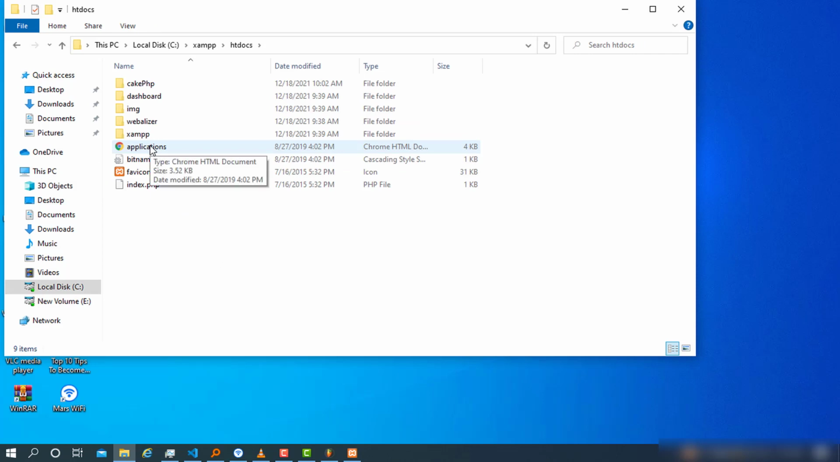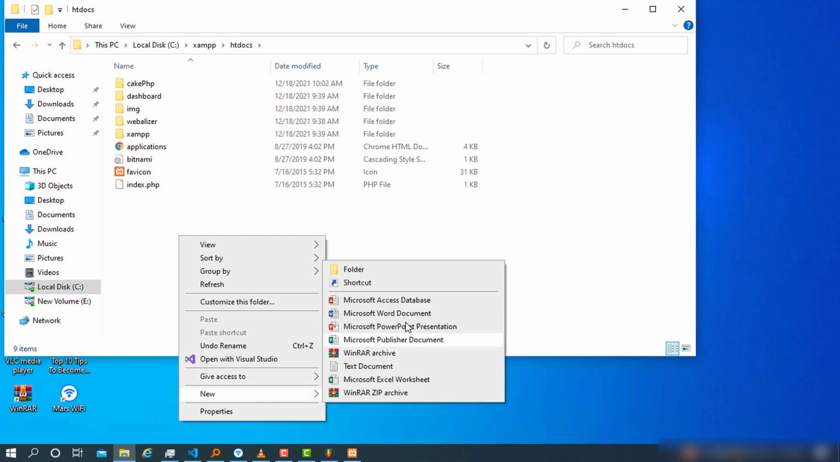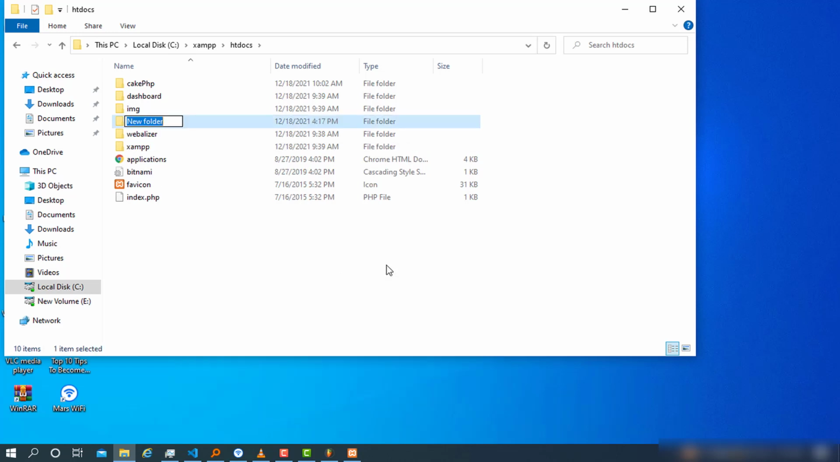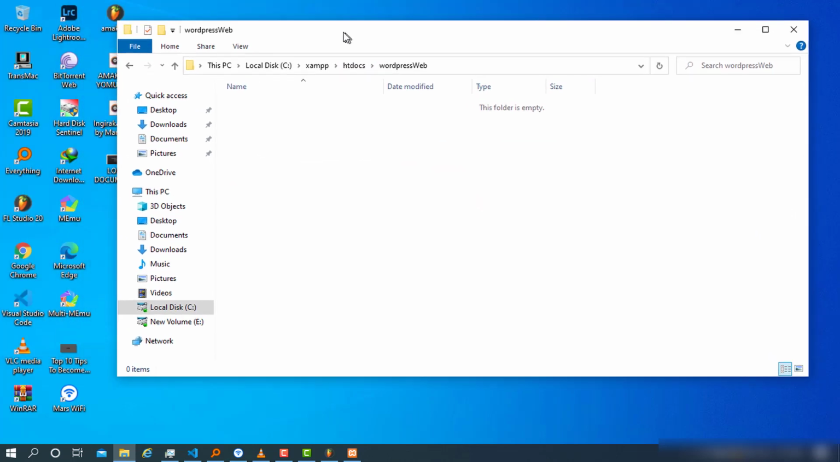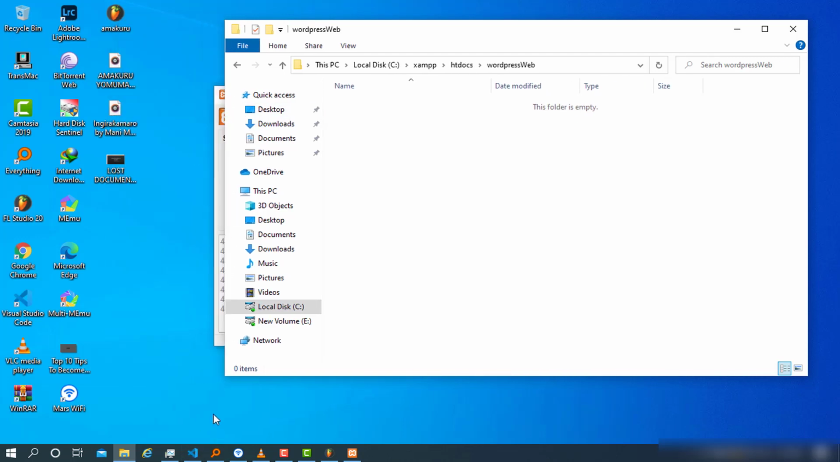Let me create a new folder, and I'm going to call it, for example, wordpressWeb, using camel case like this. You have to remember this name, because that is the one we will use to call our WordPress once it is done installing. I'm going to open it, and inside this web folder I will leave it like this, and you will have to grab a copy of WordPress from their official website.